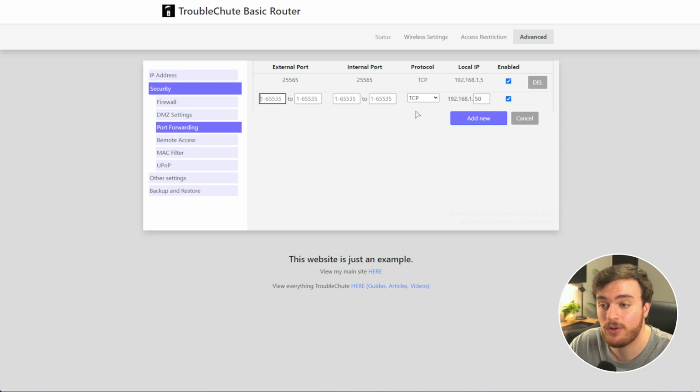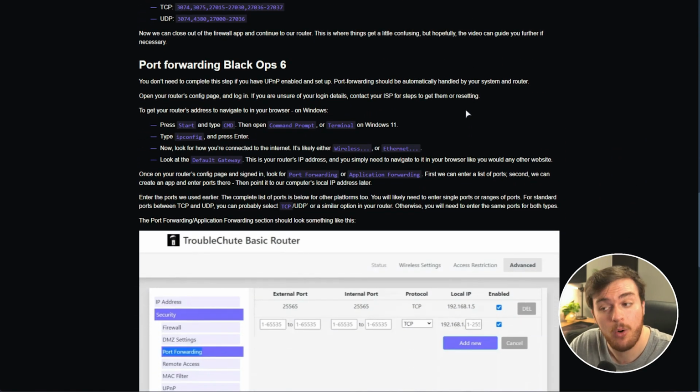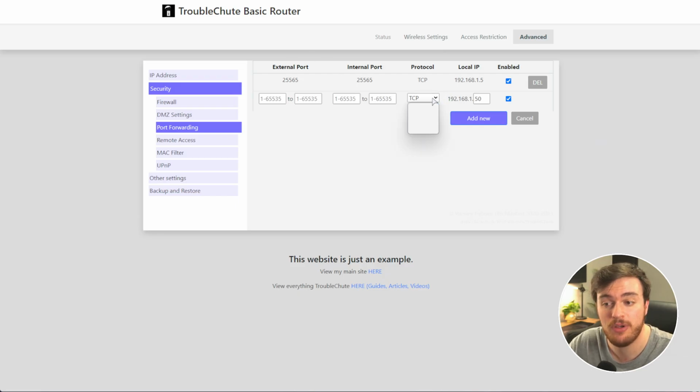Then for the external and internal ports, as well as the protocol, we'll need to refer to the text version of this guide. Scrolling down, port forwarding, you'll see exactly what we talked about, as well as the ports that we need to forward for PC, PlayStation, and Xbox. For PC, whether it's Steam, Activision, or the Xbox app, the ports are the same. We need to do these ones for TCP and these ones for UDP. As there's a crossover between some of these, if you have an option to choose both TCP and UDP in one rule, lucky you, there's fewer rules that we need to add.